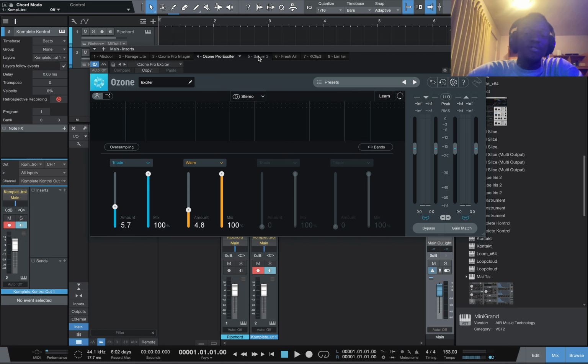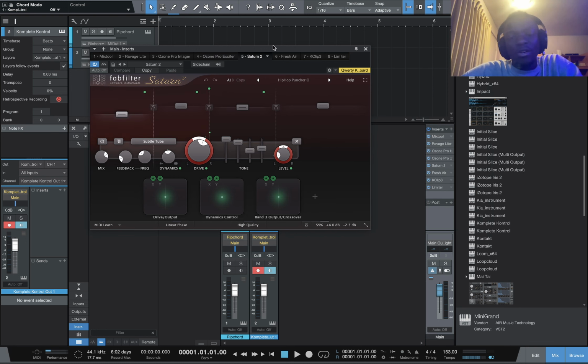Then after that, I have Saturn. On Saturn, I think I started by going with a preset. I hit the key, put on the Hip Hop Puncher, and then I tweaked it a little bit based on whatever track I was working with. And now, whenever I'm starting from scratch, it just works good, you know.